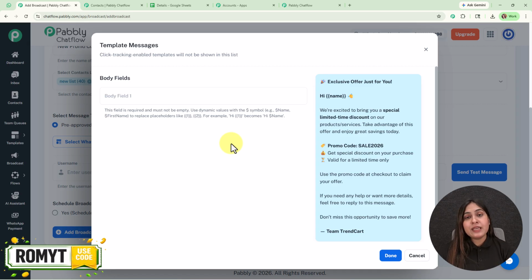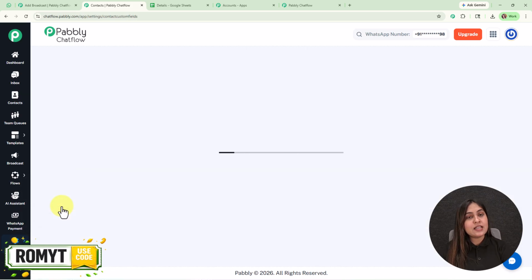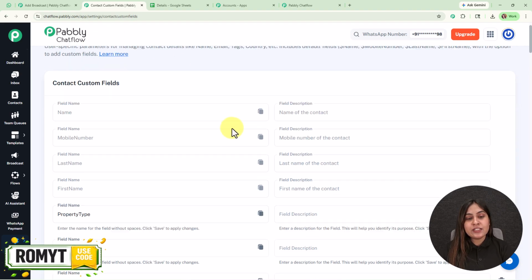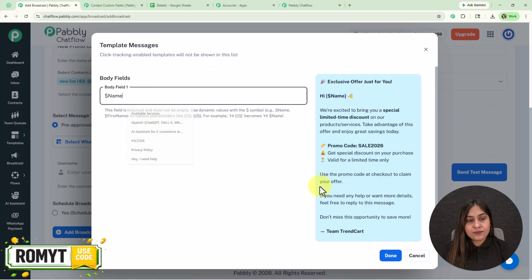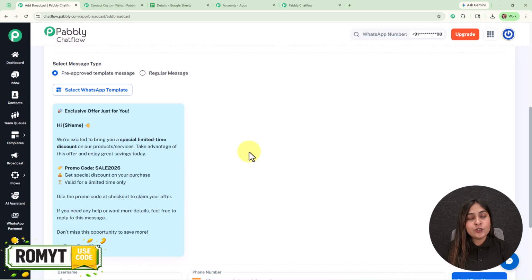And now here, to make this field permanently dynamic, we are going to access contact custom fields available over here in the settings section. Under contact custom fields, you can see 4 permanent fields that are name, mobile number, last name and the first name. You can create more custom fields as per your variables, and as you know that I have used a variable in the place of name, so we're going to copy the field name for the same and then we're going to add it over here. Then click on this done button and then automatically your template will be added over here.